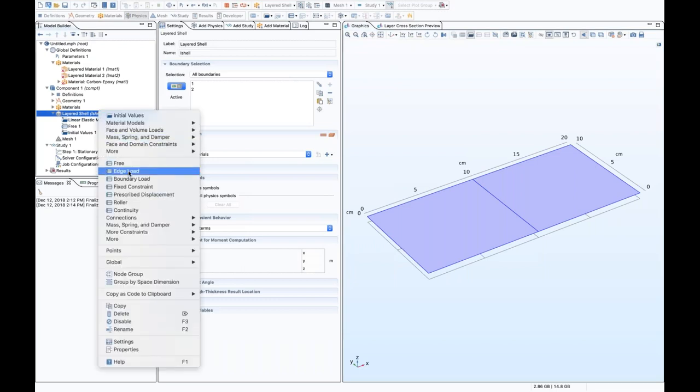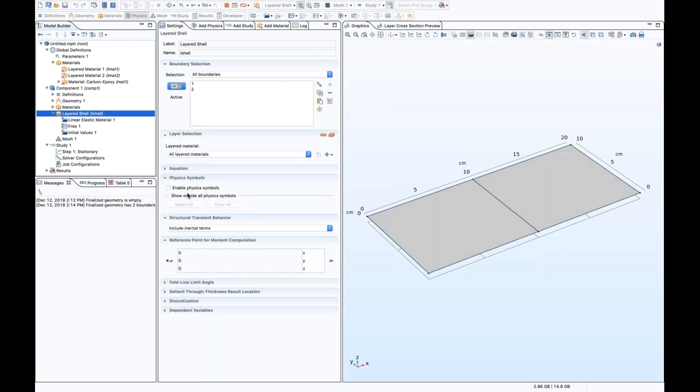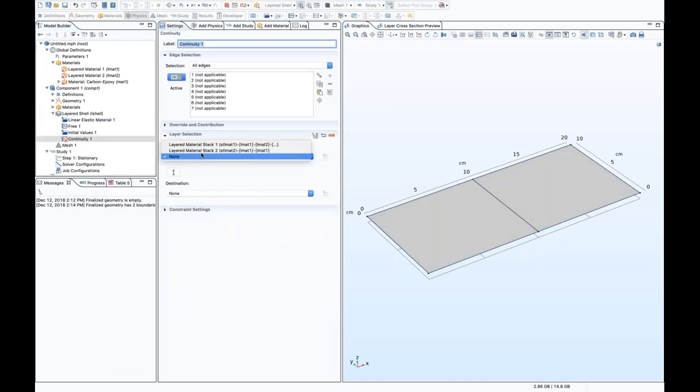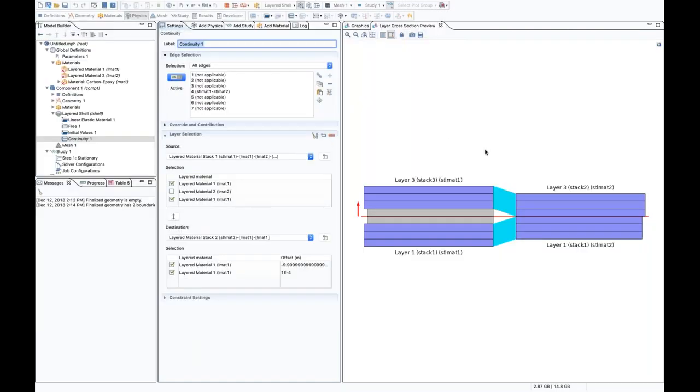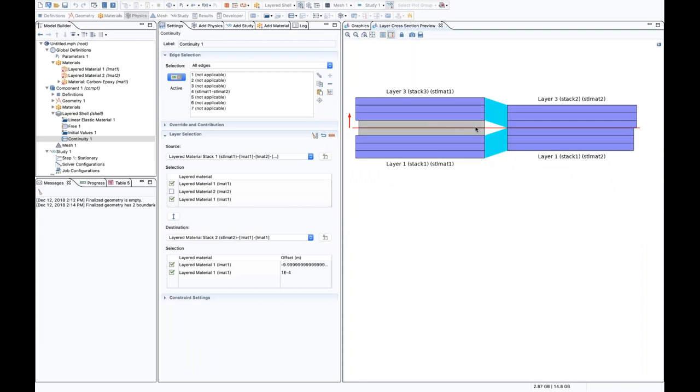So we can add the so-called continuity boundary condition from the available options. And we simply select the source is the stack one, which is on the left-hand side, and the destination is the stack two, which is on the right-hand side. COMSOL automatically detects and assigns the layers, how they are connected. And you can visualize, of course, what is the default connection. So by default, the middle one is disabled since on the right-hand side, that layer is missing. So we can use this for our simulation purposes.